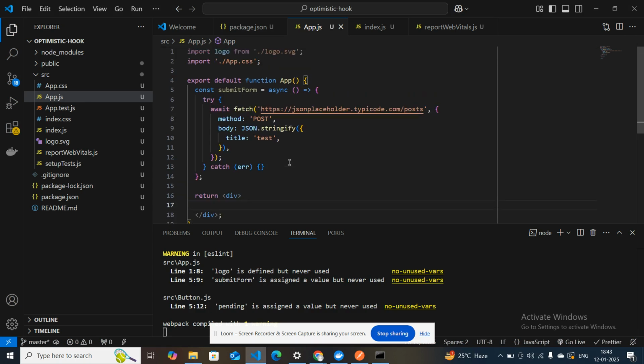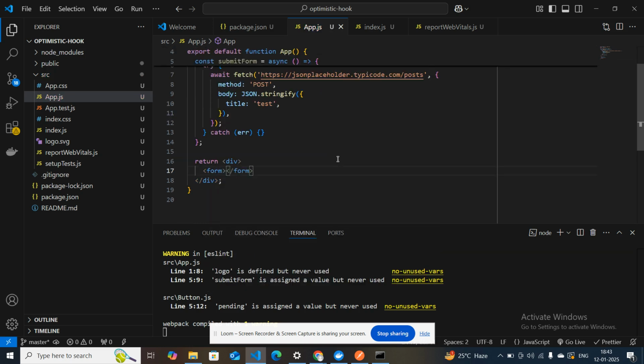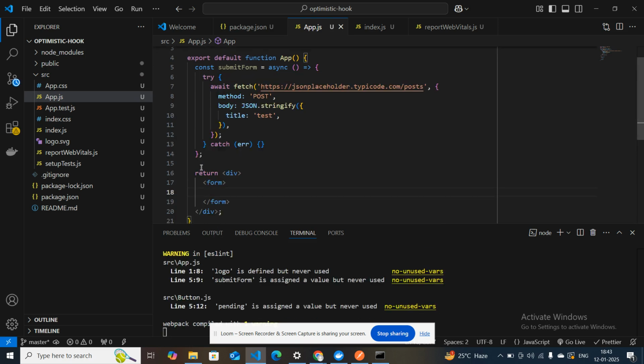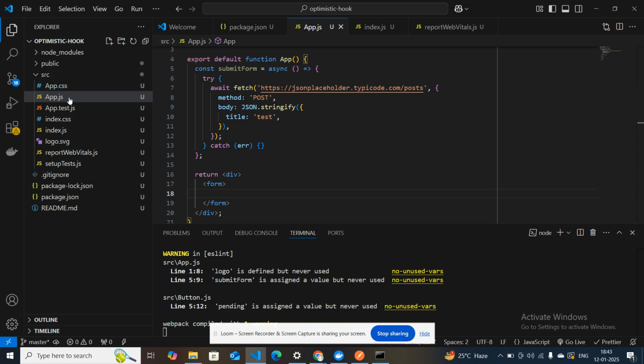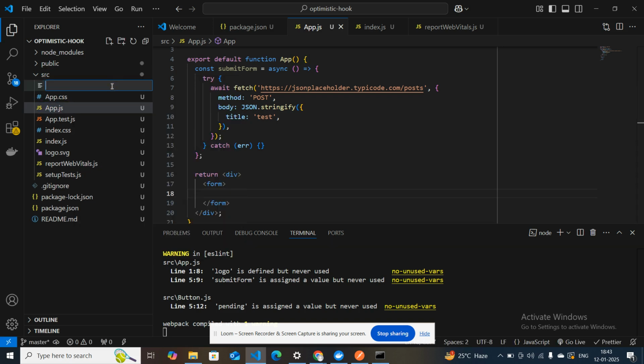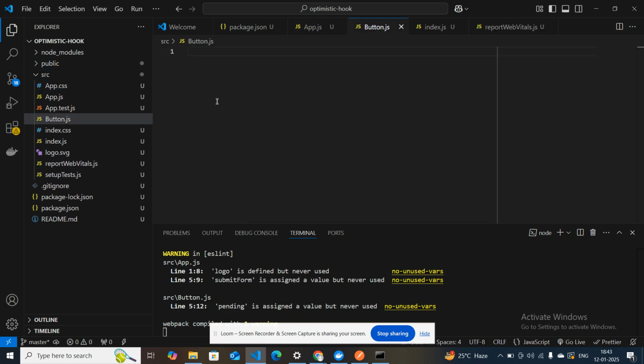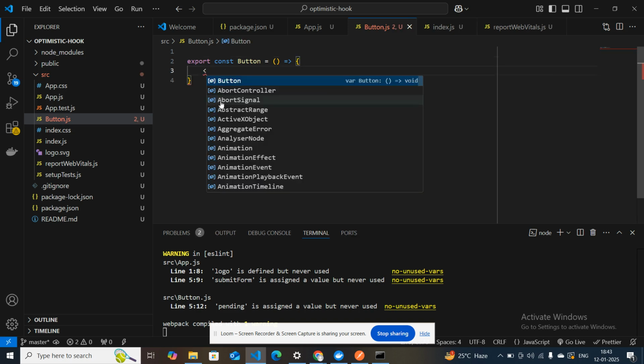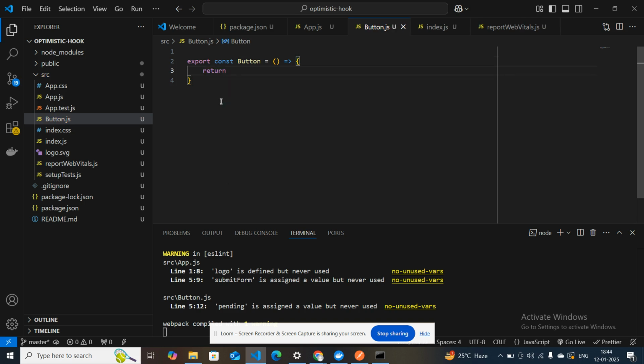So I am just creating one button to use the useFormStatus hook and using it in the form. So I have added form component here, adding one new functional component as a button. Here just returning button component.